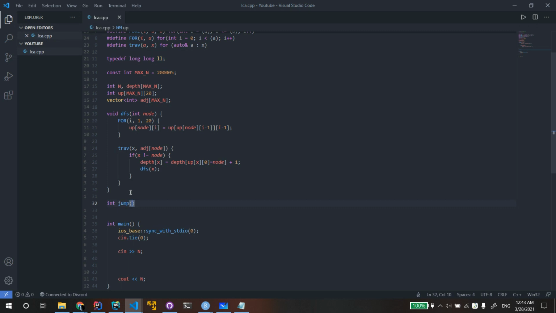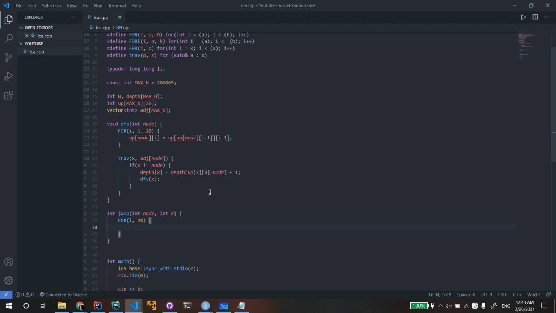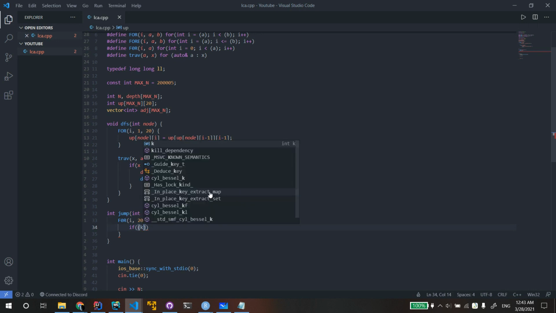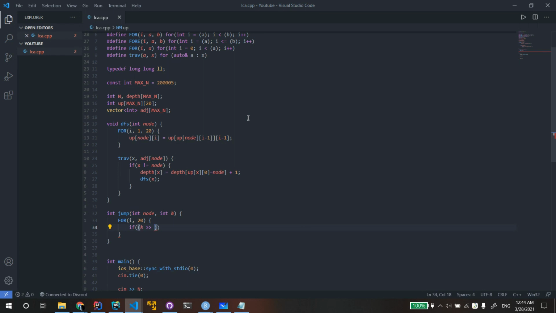So in our jump, we can have our node and then our k, which is the distance that we want to jump. So basically what we need to do here is find the 1 bits, and then we jump when we find a 1 bit. So I'm just going to loop from i to 20, which is very big. So what's going to happen is, if k shifted right i times and bitwise and of 1, if that's still 1, then that means we have a 1 bit.